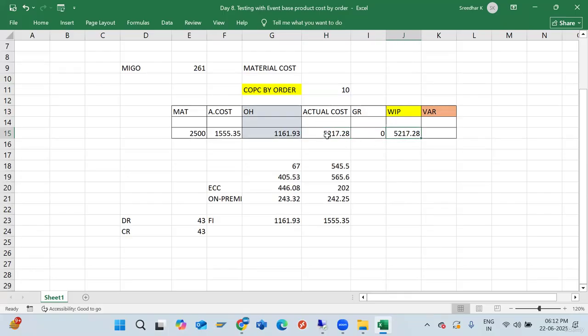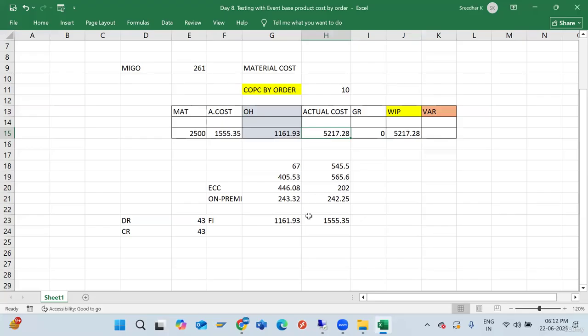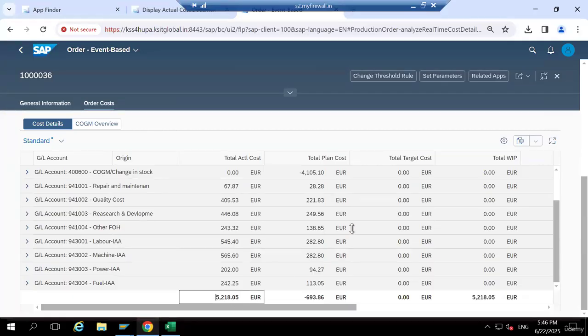So my total cost is 5217. Here somewhat something missed out. Yes, sir. 67.87 is the right? You write only 67, sir. Where, madam? Here. 67, sir. First, the Z column. Yeah. Here. 87.87. Yes. Okay. 1162.8. This one, right? Okay.